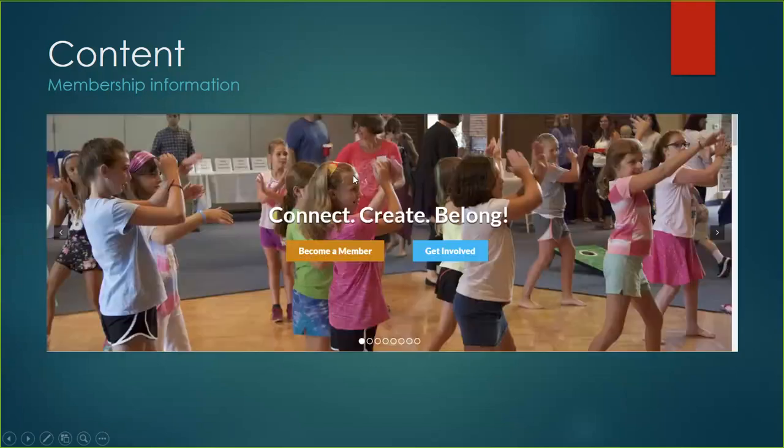Now, here's an example of a synagogue that has a button and the rotating image slider on the homepage. So it's very obvious where prospective members can go to find out information about joining the synagogue. And I had also showed you another example earlier of a rotating image slider that had a similar button in it.